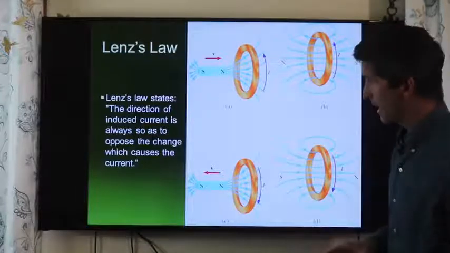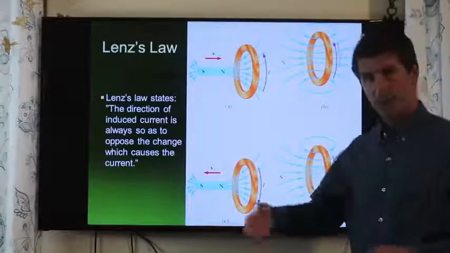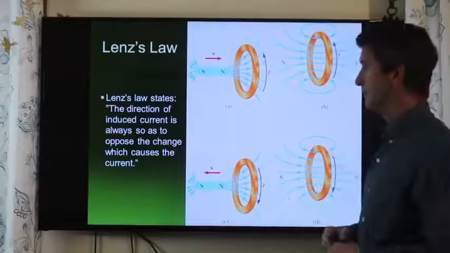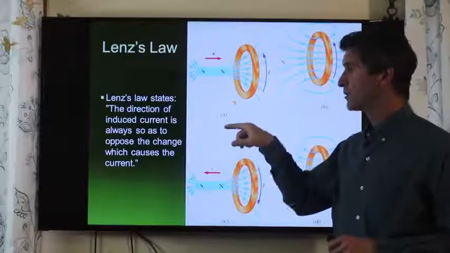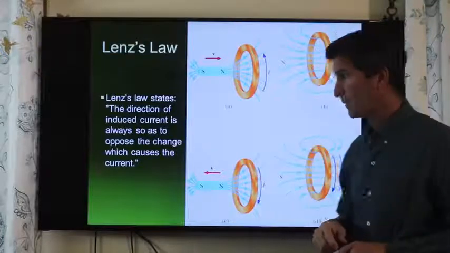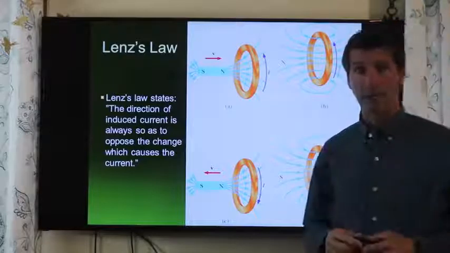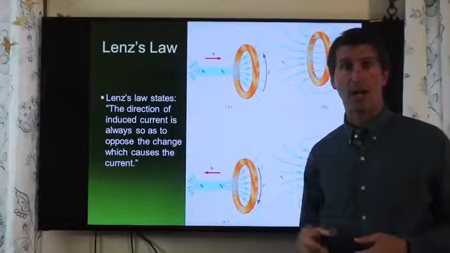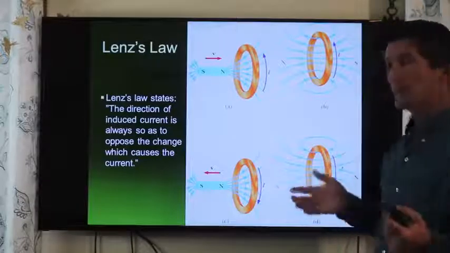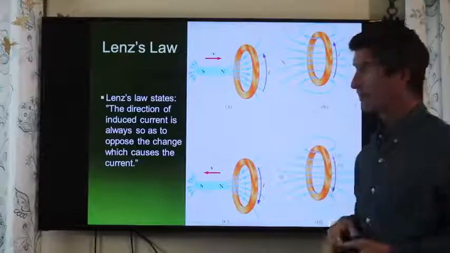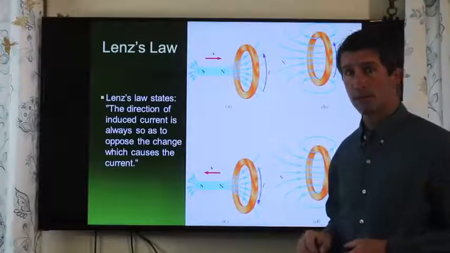Lenz's law states that the direction of induced currents, the currents induced by the EMF from Faraday's law, is always so as to oppose the change which caused the current. So what change are we seeing? We're seeing a stronger magnetic field, magnetic flux, inside this ring. So how can we oppose this increase? Well, to oppose the increase, we can create a magnetic field in the opposite direction.